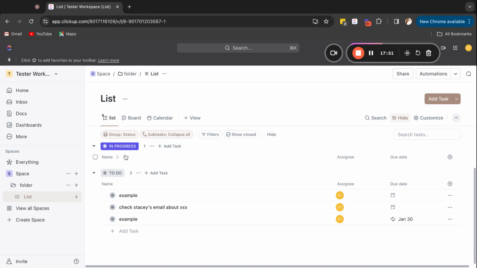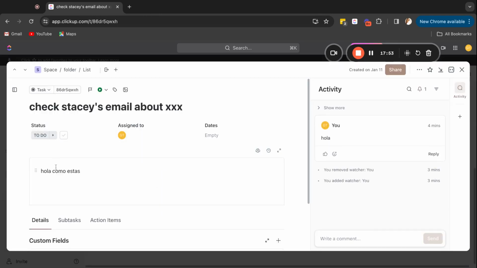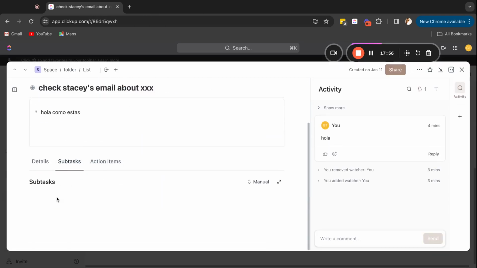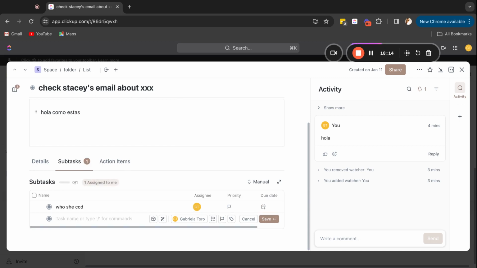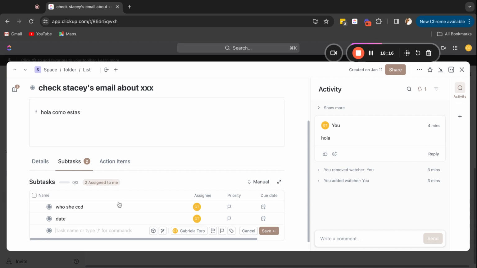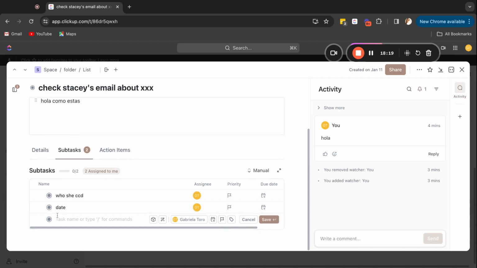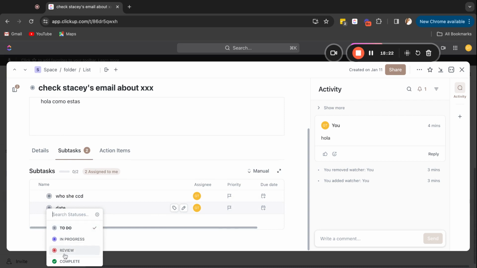Okay, then we have subtasks. You can create a subtask in here, you add the subtask. It works just like a task. It's just a subtask under here. So say, for example, there are several things that I have to check in Stacy's email. So I put check who she CC'd, and then check the date or whatever it is. So there are several things that I've got to check, and they all have the same statuses as the parent task. Okay, and they all have their priority and due date, but you can't do a sub-subtask, right?